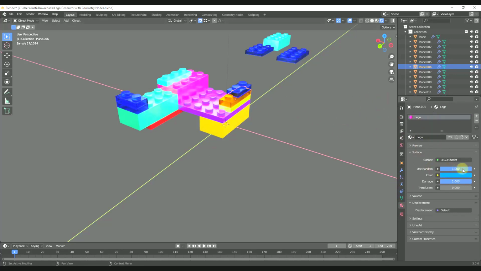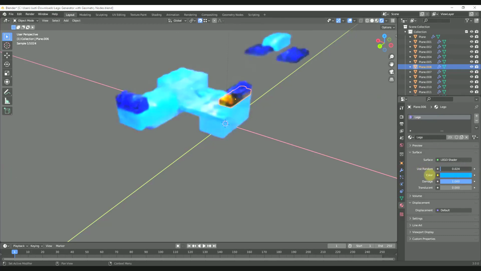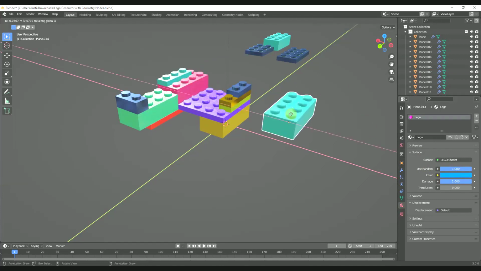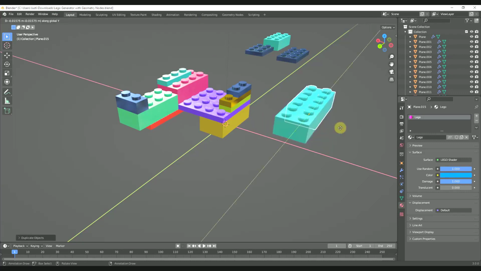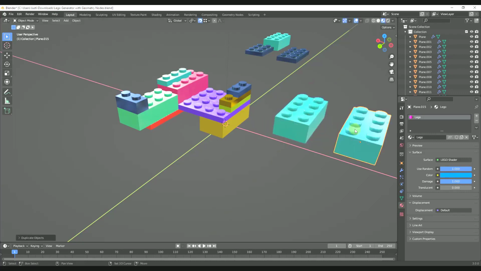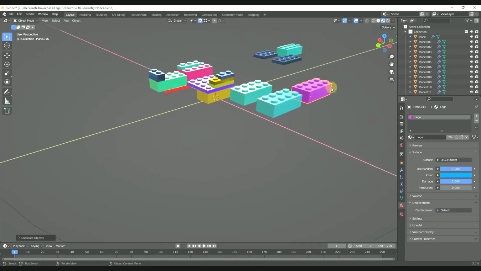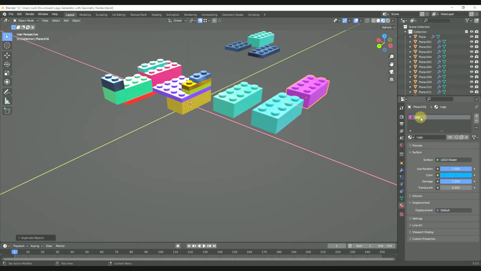The other thing to note is there's a slider right here for use random. If you turn use random on, and let's go back into material preview mode, it's going to create a random color for your Lego. For example, if I duplicate this right here, notice how I get this teal color. And if I continue to duplicate this, I just get multiple different colors. So you can use that to create random materials, or you could also duplicate this material.